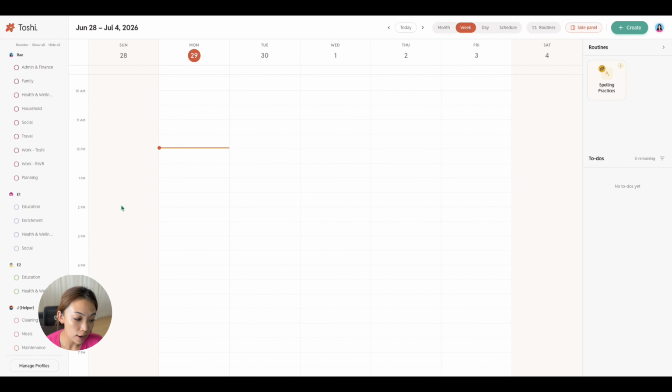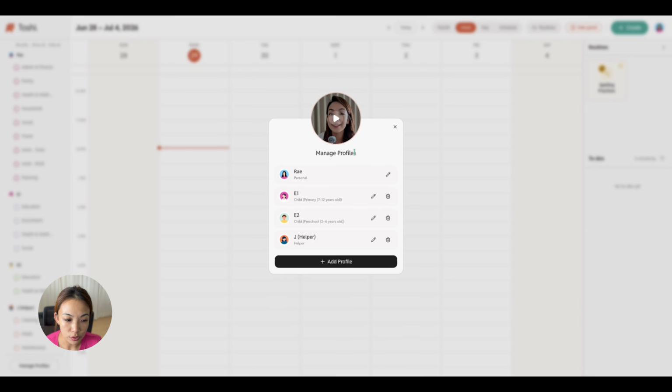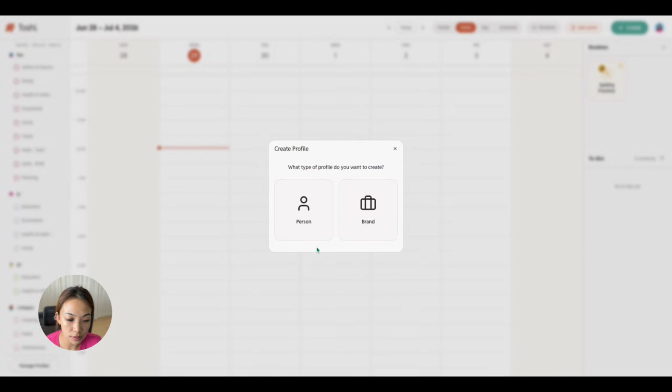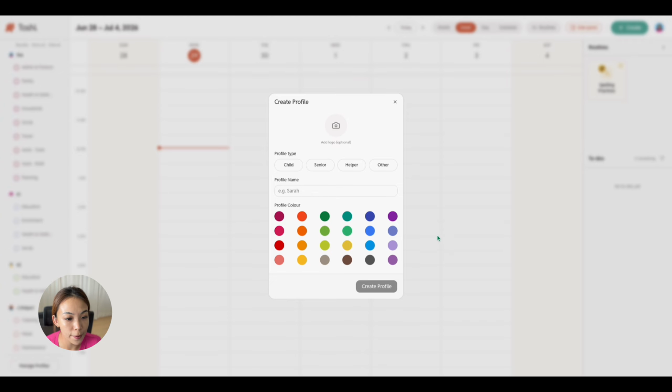And you can do that at the bottom left hand corner of the Toshi web app under manage profiles, and you can see here that I have profiles already set up for myself, my kids, and my helper. And then what you can do if you want to add someone is to click add profile, person, and then fill in the relevant details over here.